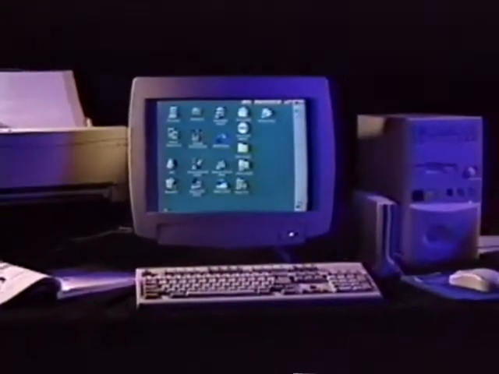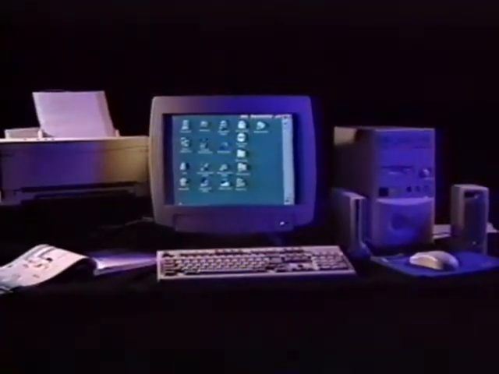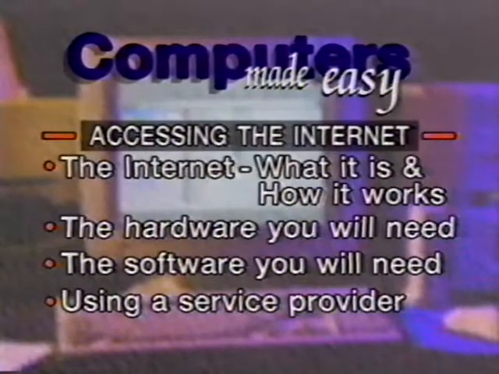With the correct equipment and software in place, you are now ready to commence the first segment of our video tutorial, Accessing the Internet.